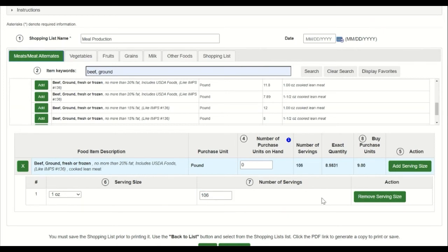The calculator determines how much raw ground beef needs to be purchased and prepared to provide 106 ounces of cooked meat, and that is 9 pounds of raw ground beef. It rounds the value up to make it a more practical purchase amount. This is the amount you record on the production record in the amounts to be prepared column.